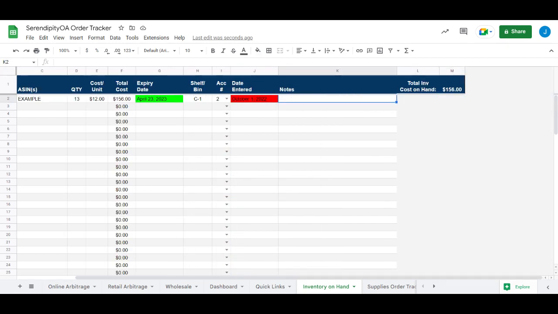We have a note section here, so you can relay any notes that you need either for yourself or for your staff, such as if it's a multi-pack, a bundle, if there's anything you need to look out for with the inventory, etc. And then the last section here, we have the total inventory cost on hand.